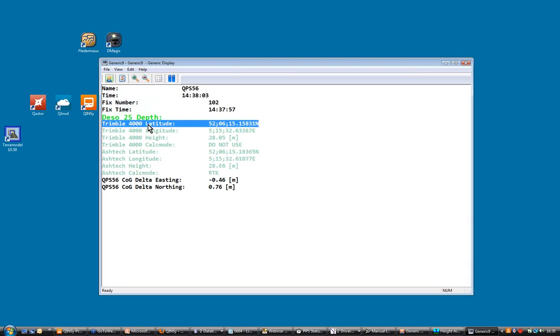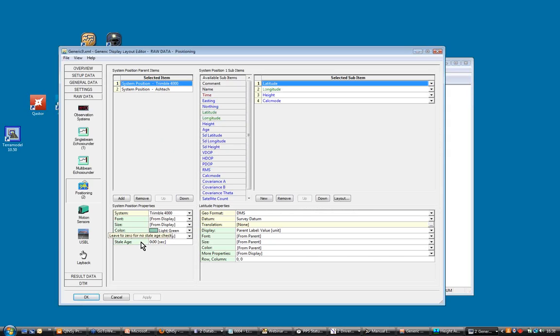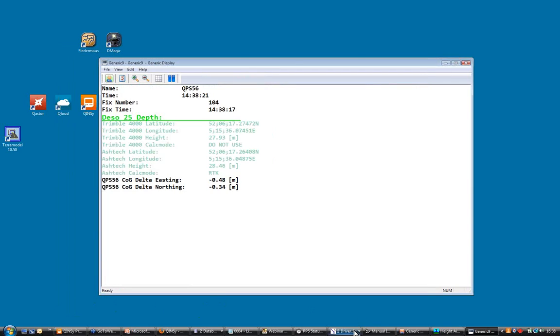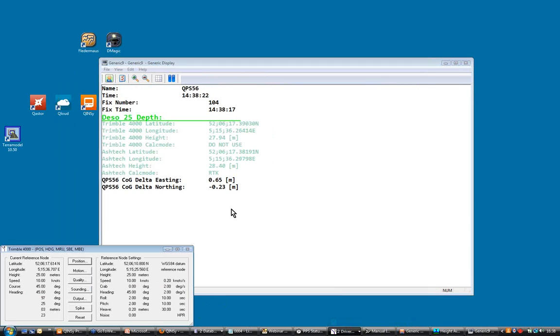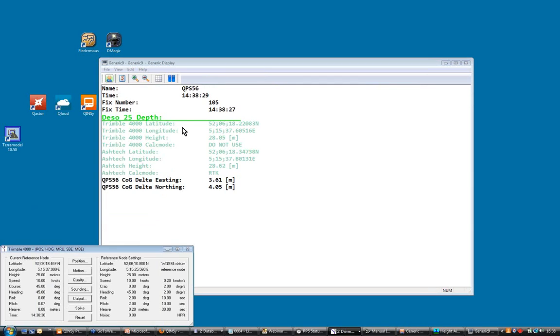And I can show you as well the still age. So if I set a still age for the positioning system, 2 seconds, in red over here, and the update stops for my positioning system, you will see that all the sub-items become red.